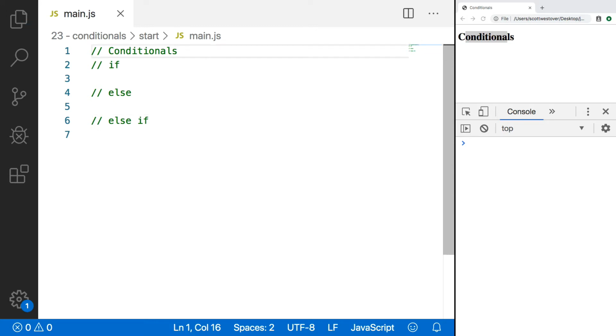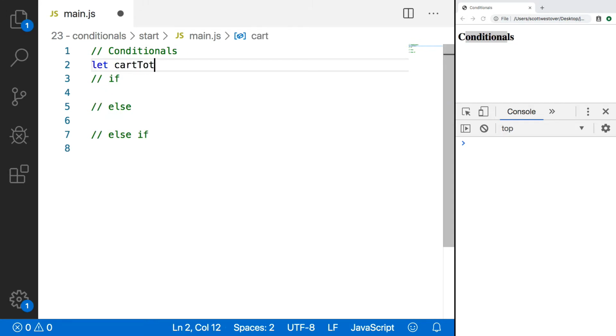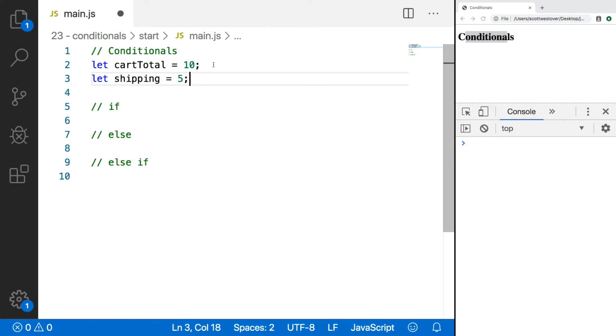To get started, I'm going to stick with our cart total example. Let's make a new line: let cartTotal, and we'll set it equal to 10. So our current cart total is $10. Then I'm going to do let shipping and set that equal to $5. Right now, if a customer were to check out with their current cart total, it'd be $10. We want them to have at least $25 before we give them free shipping. Because it's not met, we'd want to charge them an extra $5.